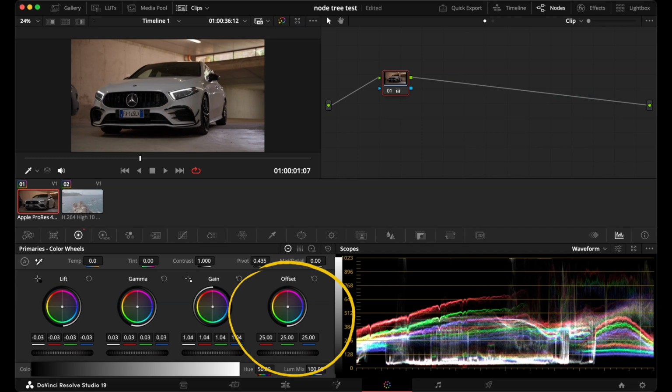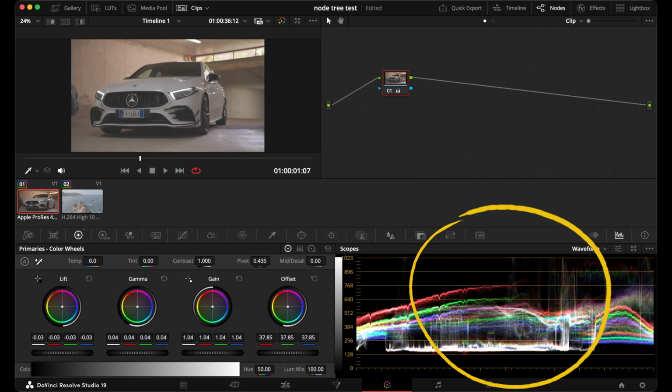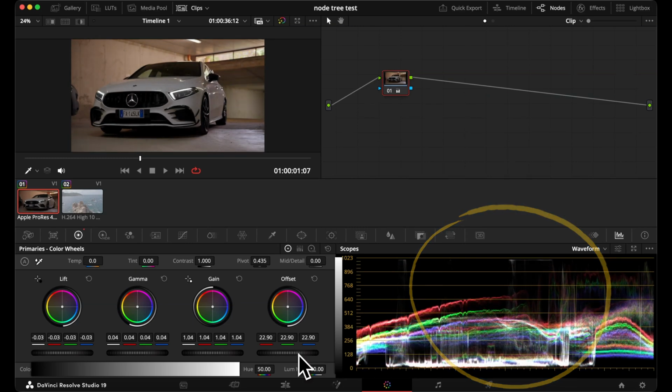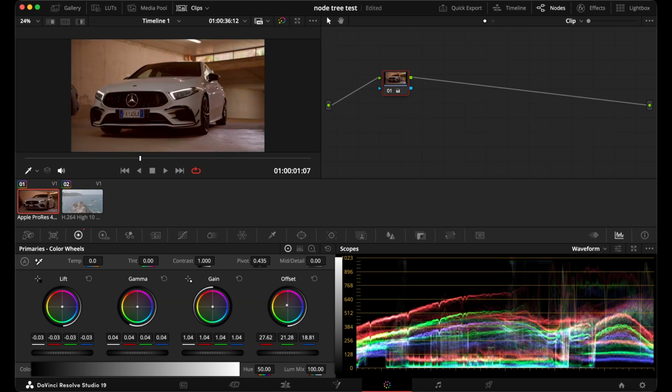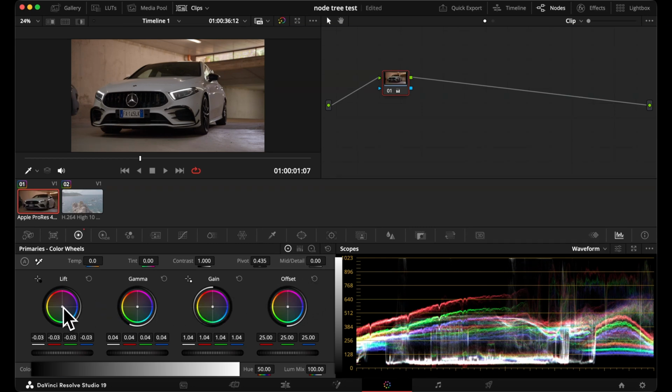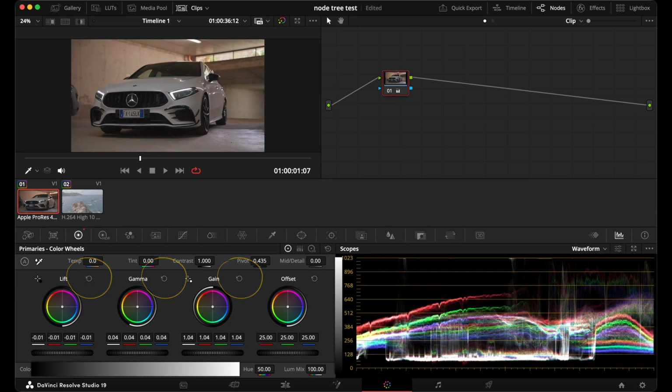The offset wheel adjusts all three parameters at the same time, brightening or darkening the entire image. Check again the scopes, how the complete graph changes. You can also drag the center point of the wheel toward a specific color, like blue or orange, to change the overall tone. If you do this in the lift wheel, for example, it will primarily affect the darker areas. Same goes for the other wheels. To reset any adjustments, press the circular arrow icon.